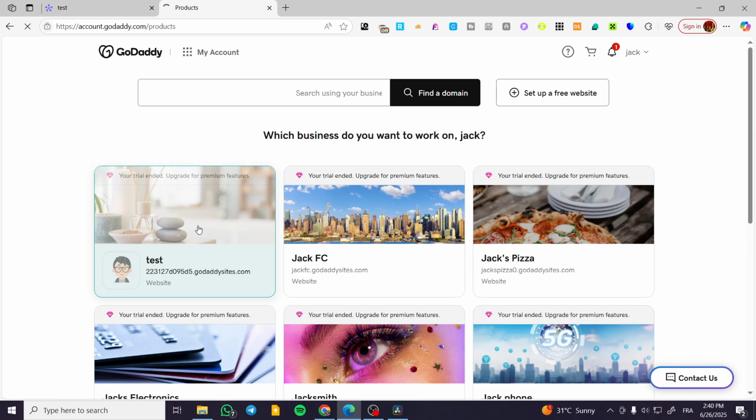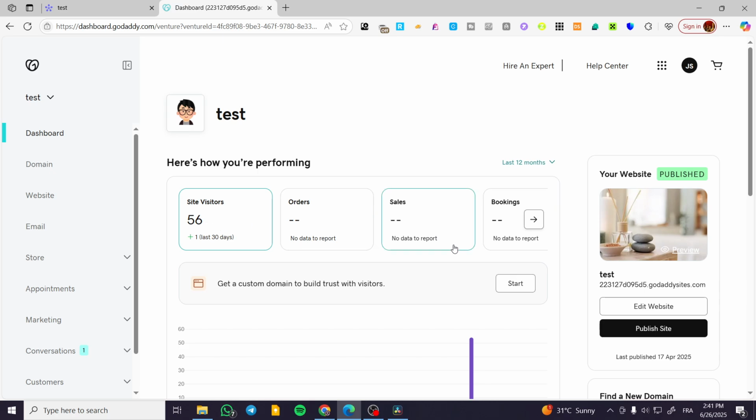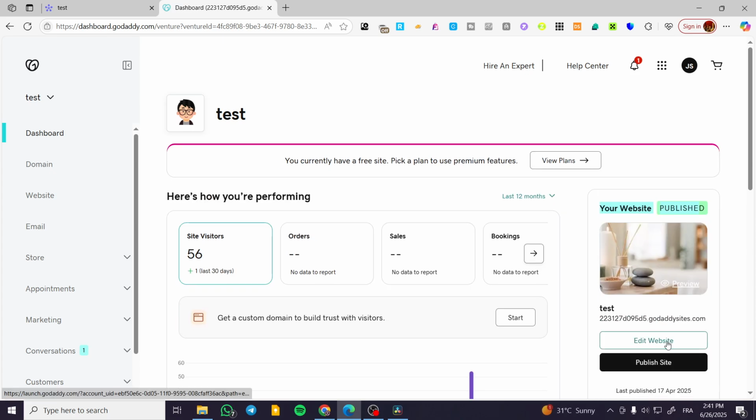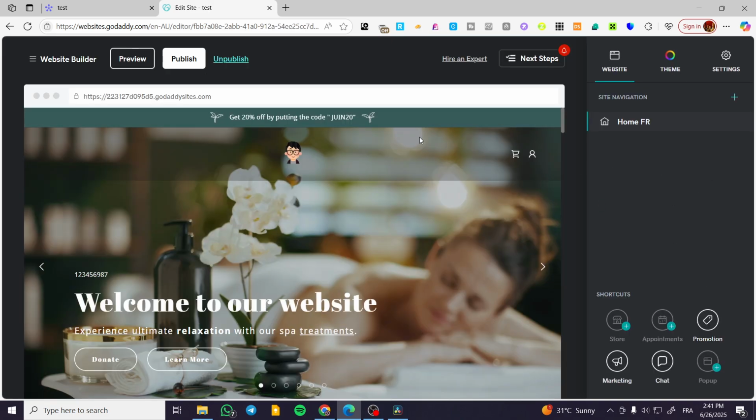Click on the website, and then we're going to be right here on the dashboard of it. We're going to head over to the right side of the screen, click on your website, and select the button Edit Website, just like that. Now, what we're going to do is very simple. Boom, we are going to be on the website editor.